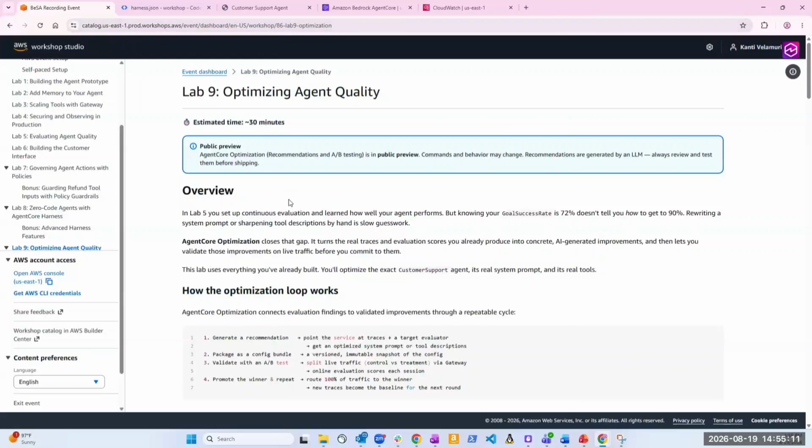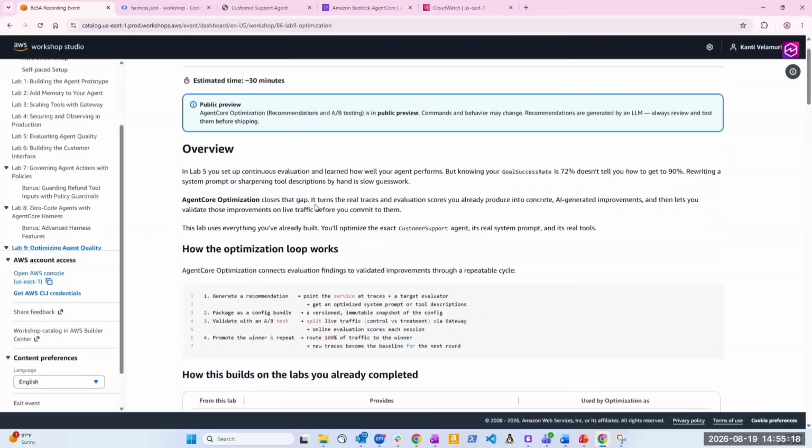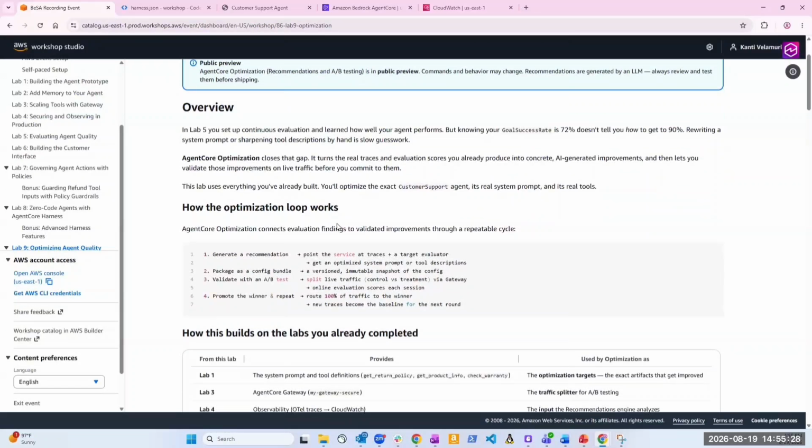While that is in progress, let's go to the last section of the workshop, which is optimizing the agent quality. Earlier in lab 5, when we evaluated the quality of the agent, we set up continuous evaluation to learn the success rate. Now we identified that your agent is not performing well enough. It's not giving correct answers, and it is not at the level where you want your success rate to be.